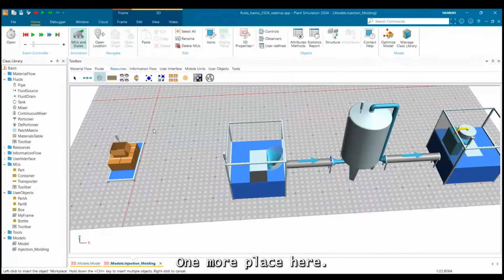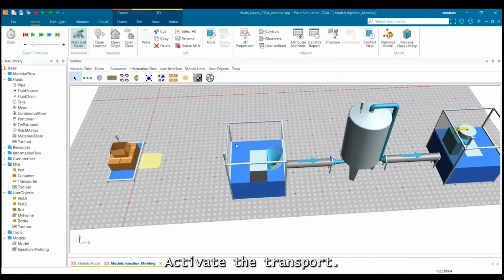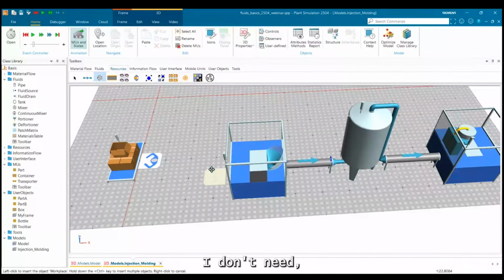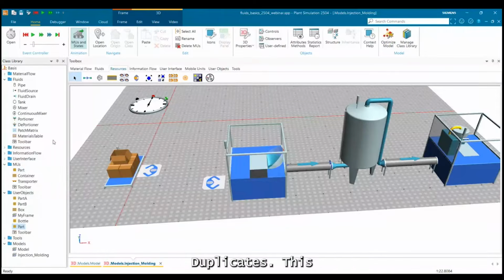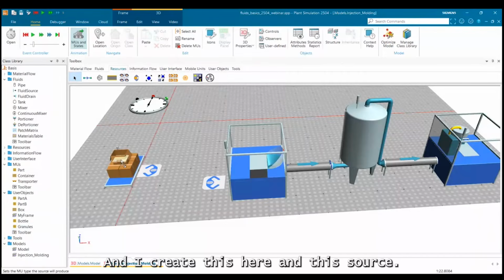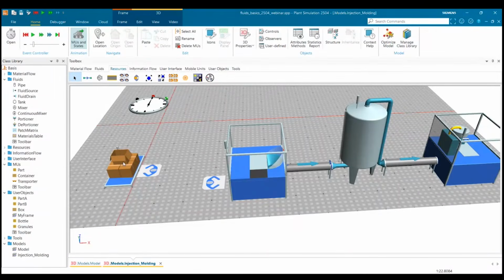One workplace here, I activate the transport importer. Second one here, at the deportioner, I don't need an additional importer. I duplicate this part and name it Granules. And I create this here in this source.